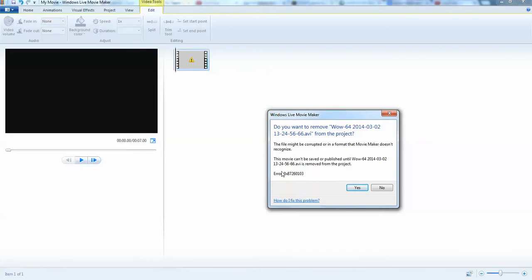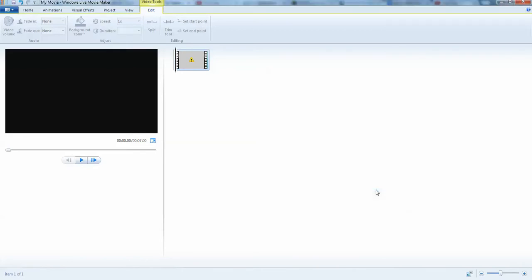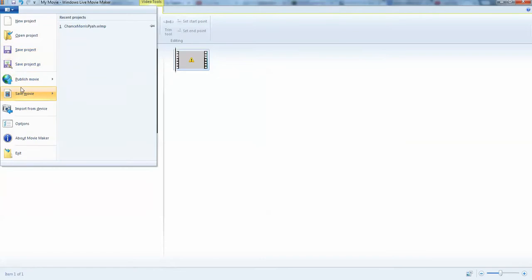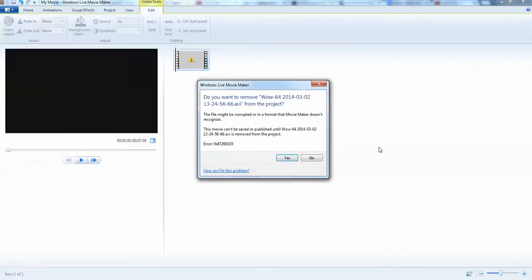So yeah, it's just like I can't even save it. Save movie, recommend. It doesn't let me do it. It can't be saved or published.